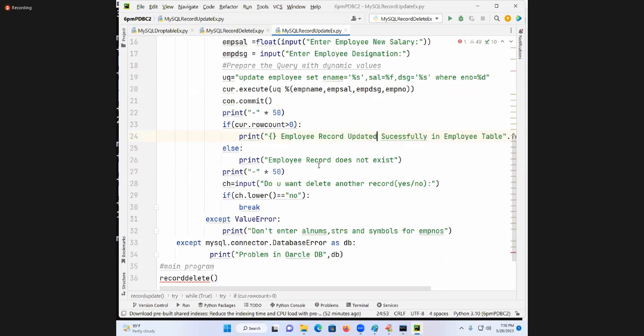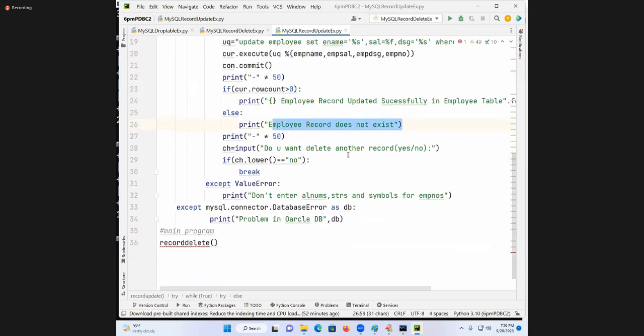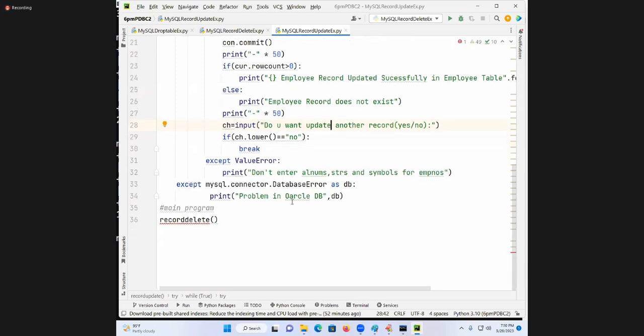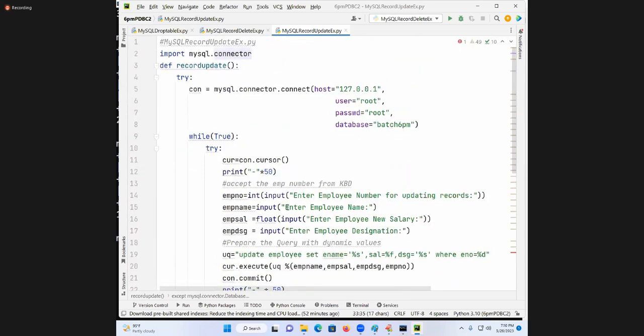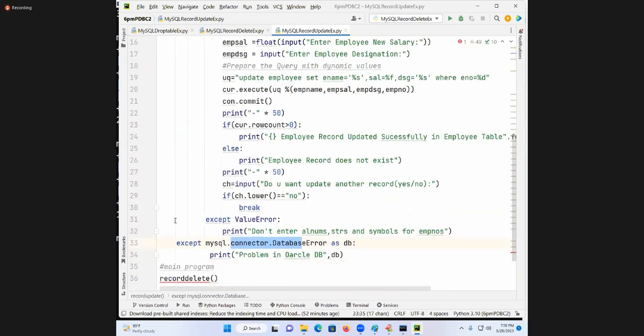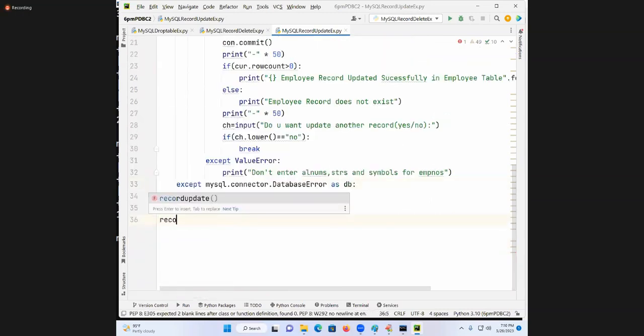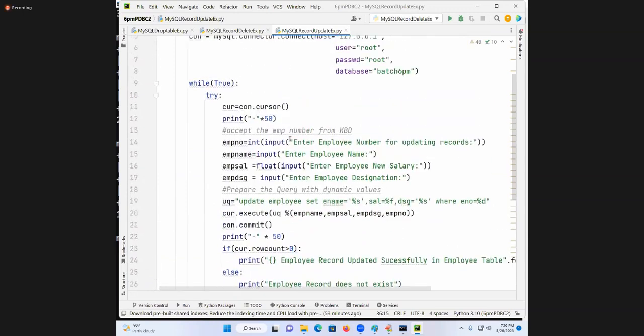One record updated. If that record number is not there, what will you get? Does not exist. Do you want to update another record? You can say update another record is equal to no. All these things you are writing, and MySQL.connector you are saying. And what is the function name? Record update. So I'll say here, record update. Try to run this.